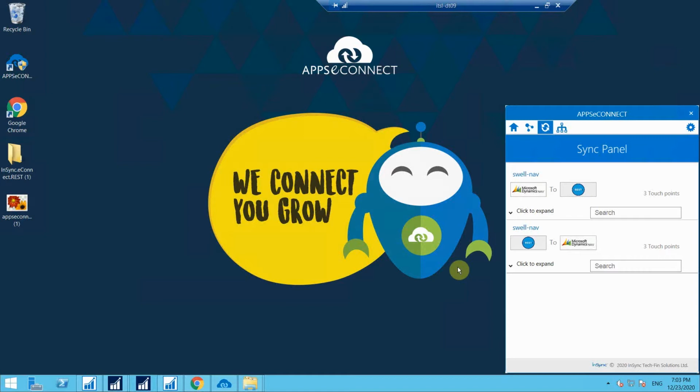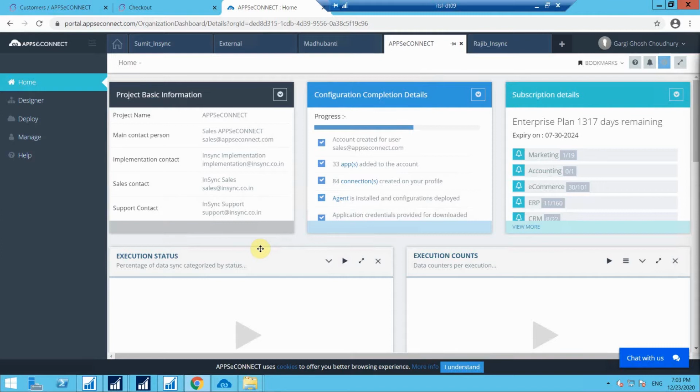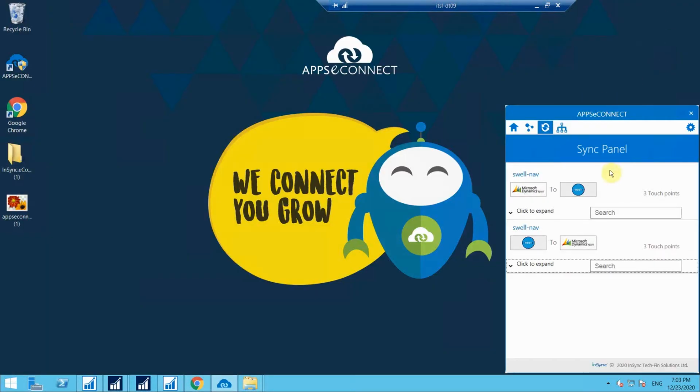Talking about APPSeCONNECT, it is an iPaaS, or integration platform as a service, which has two major components for the integration. The portal.appseconnect.com is one of the major components, which combines all the business logic, from choosing the apps to mapping. Everything will be done over here. Apart from this cloud portal, we have another component: the APPSeCONNECT agent.